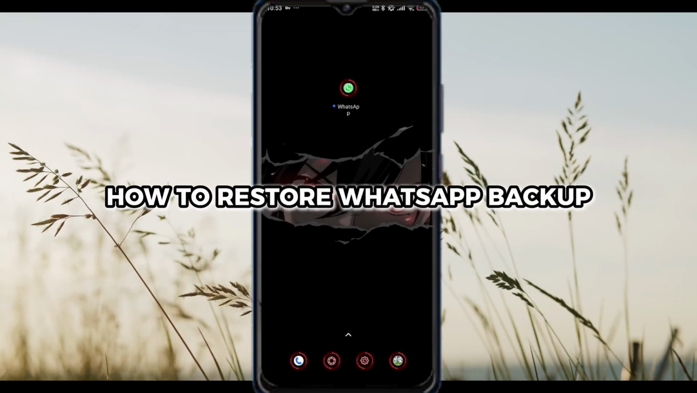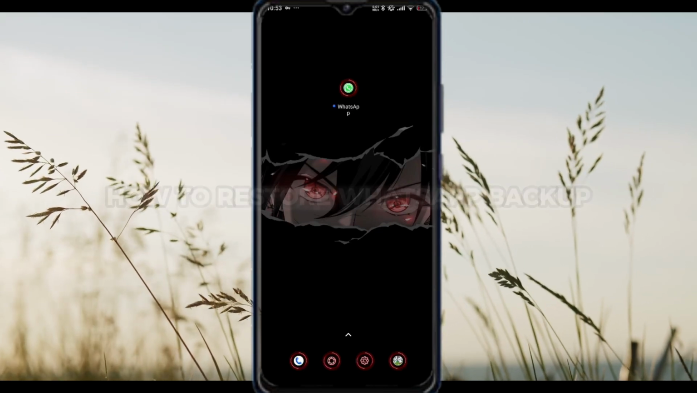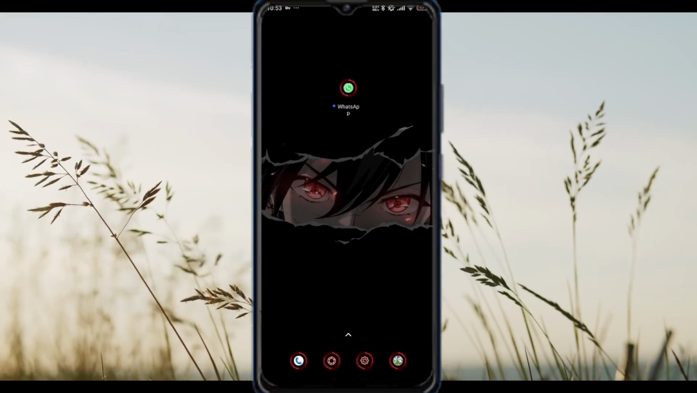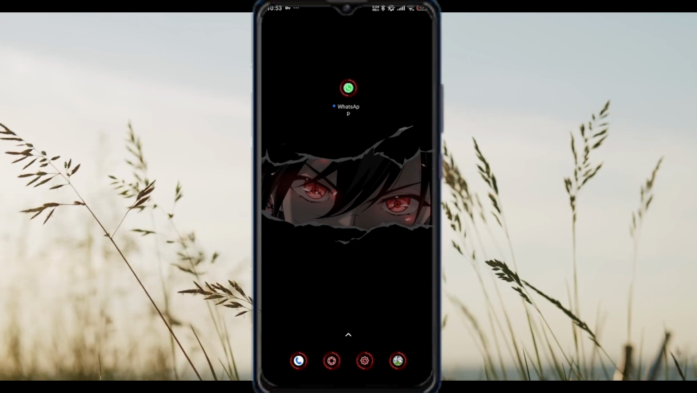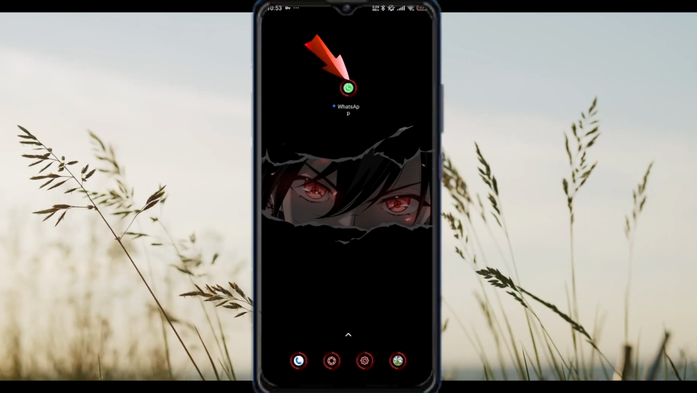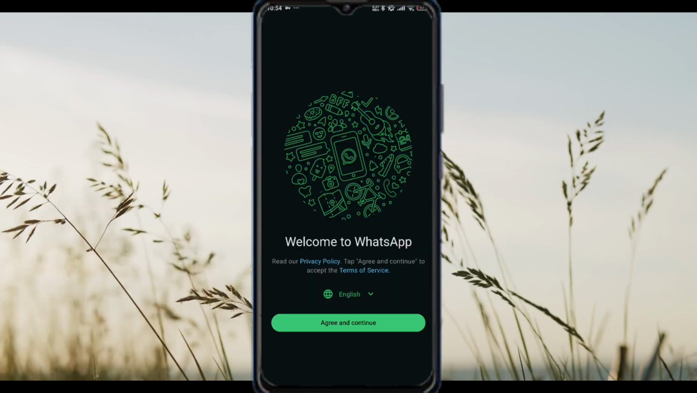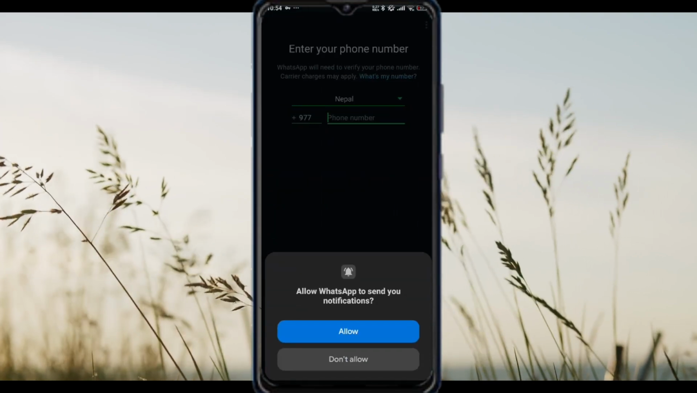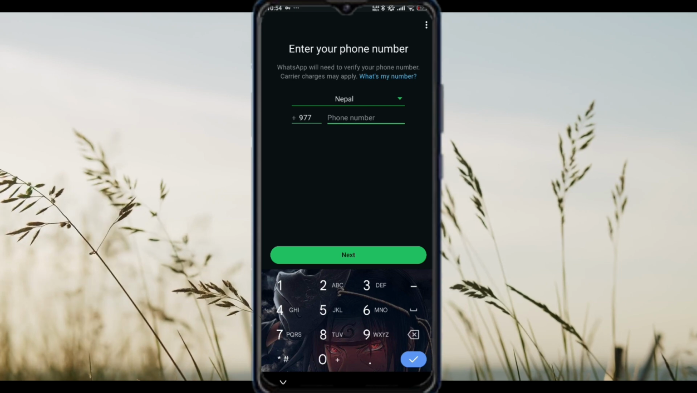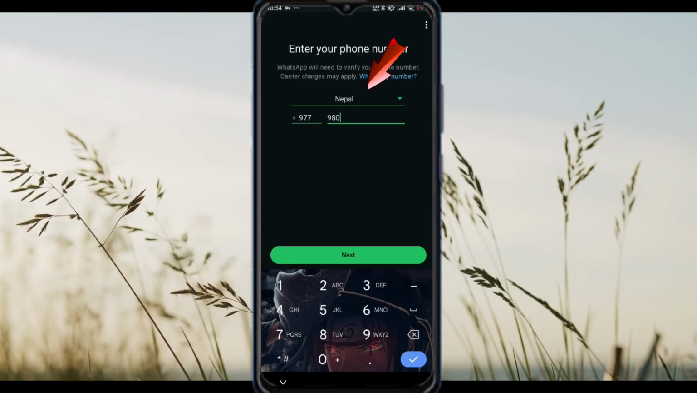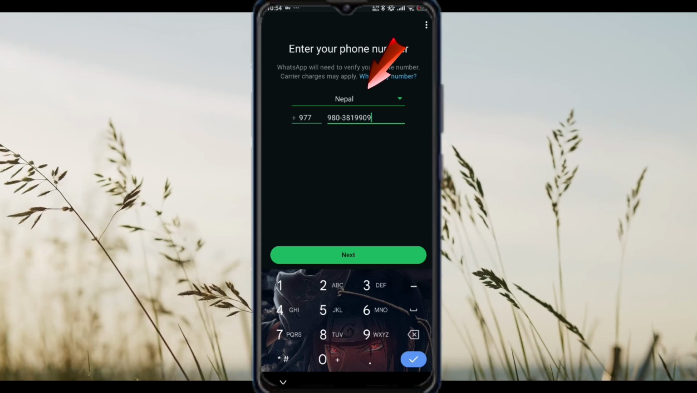Accidentally deleted a chat or need to restore your old messages? Here's how to restore your WhatsApp backup. First, ensure you are logged into the same Google account you use for backup. Uninstall and reinstall WhatsApp on your phone from the Google Play Store. Once installed, open WhatsApp and verify with your phone number.